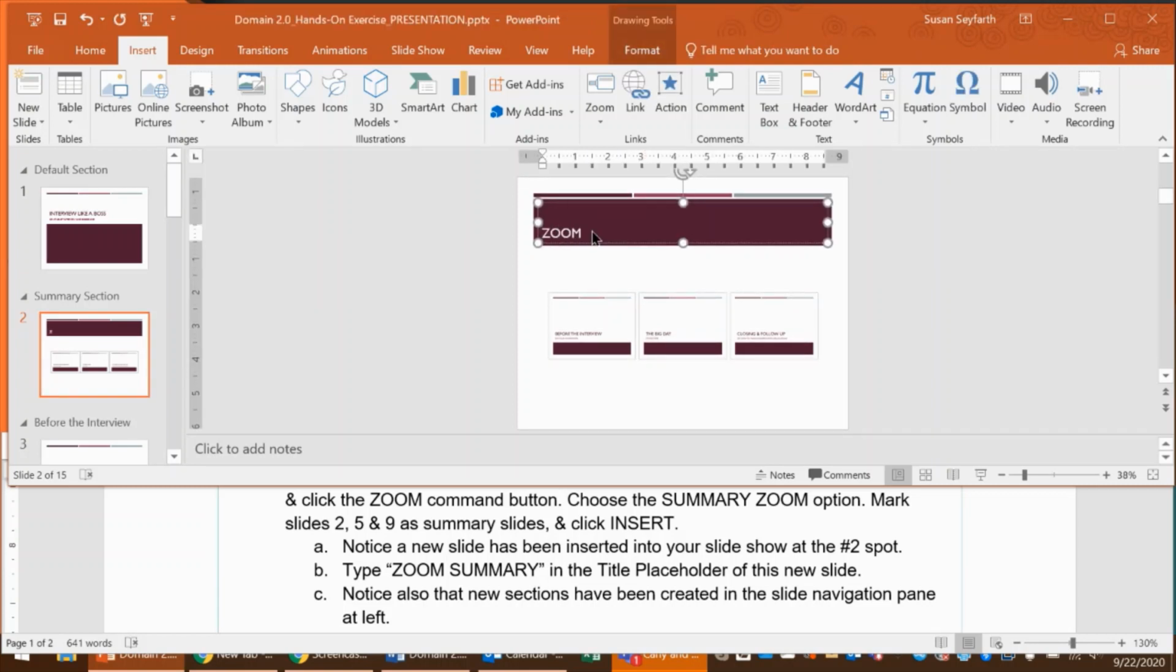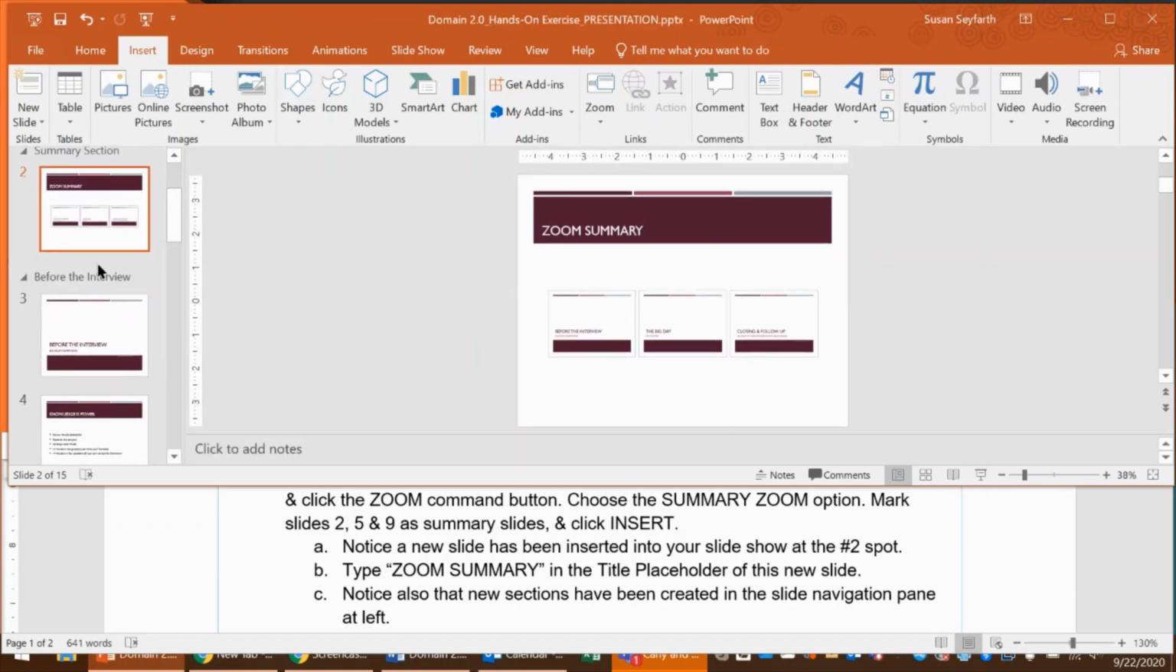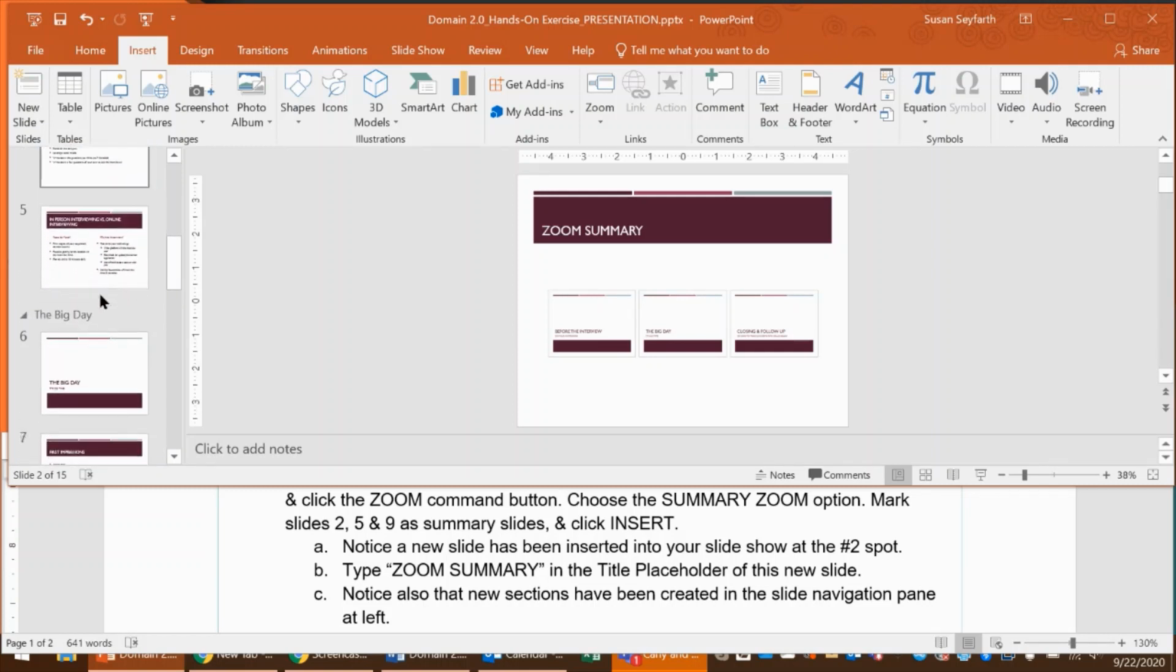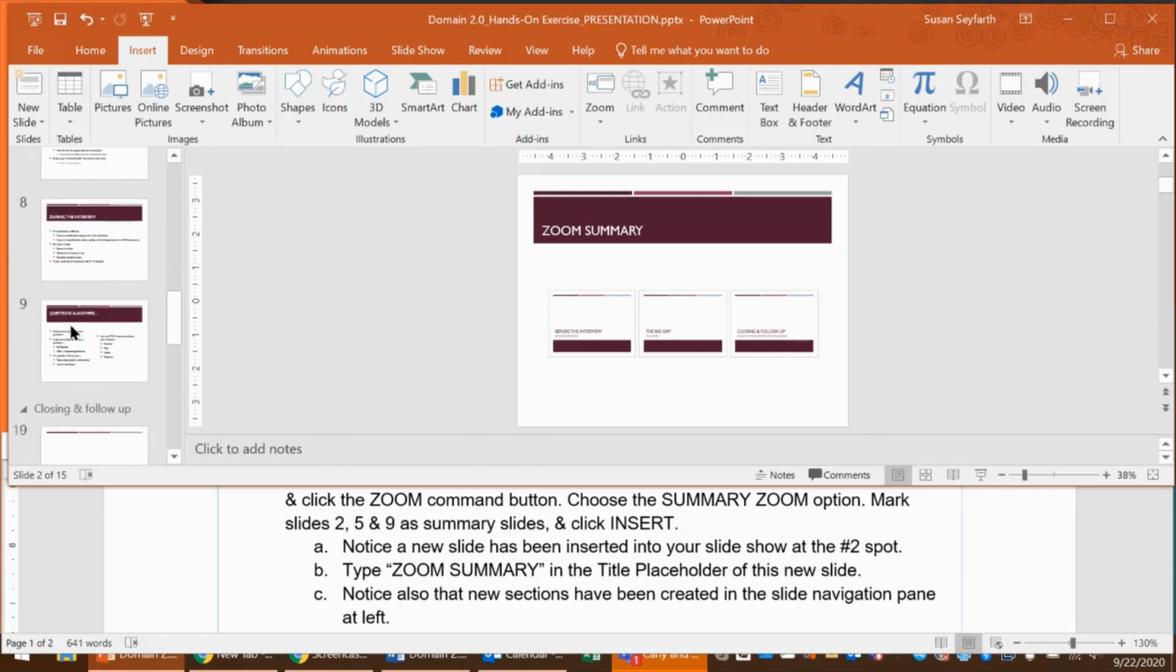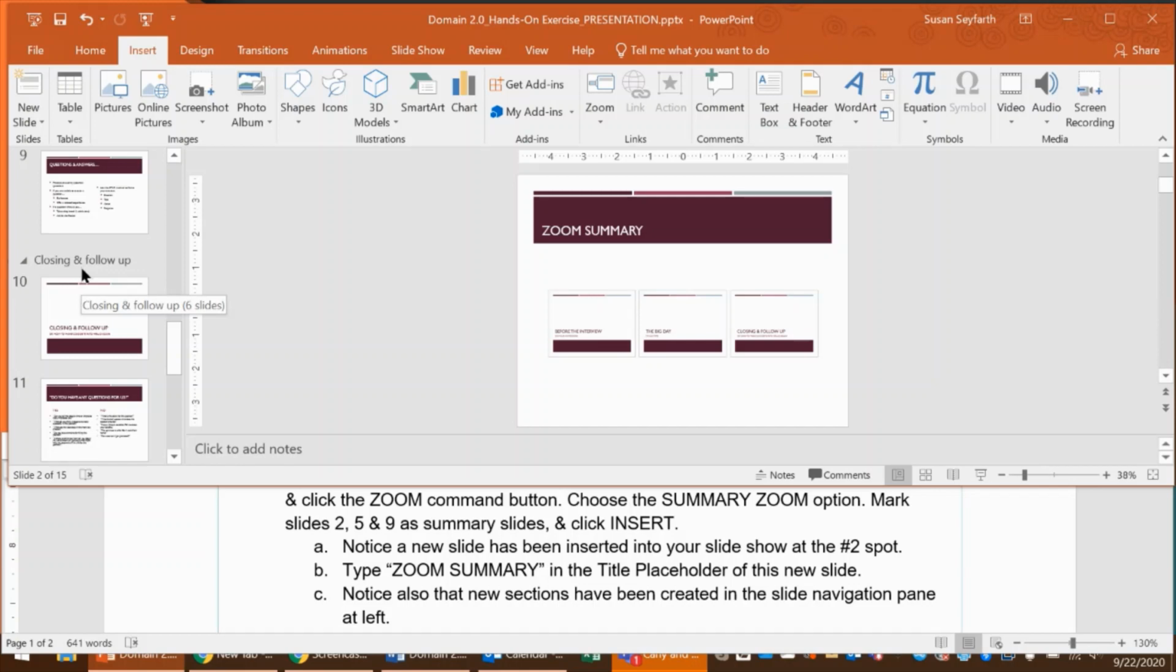Okay. Zoom Summary. Notice also that new sections have been created in the slide navigation pane at left. So here's our default section for the title, and here's our summary section. This is our summary slide, and then we have the before the interview section, we have the big day section, and we have the closing and follow-up section.